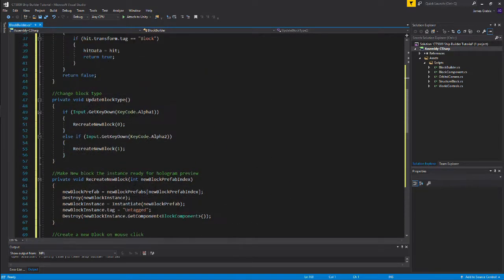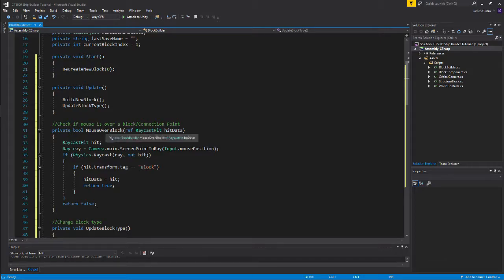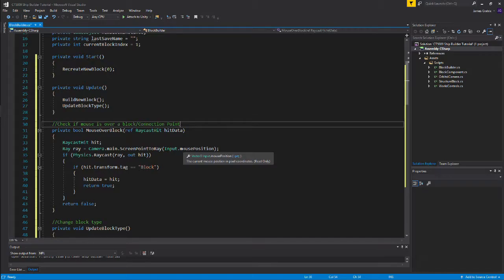The main method that we want to look at, after we paste this in, make sure you have your start and update functions in because they're crucial for it to work, is the mouse over block function, where it calls in a reference called raycast hit. Basically what this does is we create a ray based on the camera's position and the mouse position, and we call a raycast using that ray, which is basically a line from the camera out towards where the mouse position is in the world.